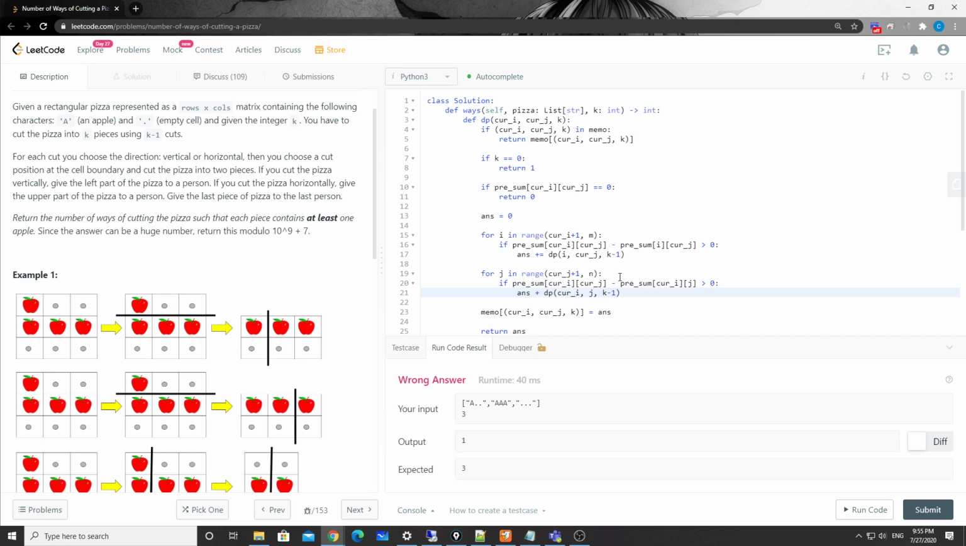Oh, here we're missing an equal sign there. 3 and 6 and 3.